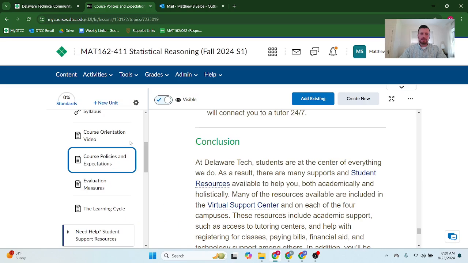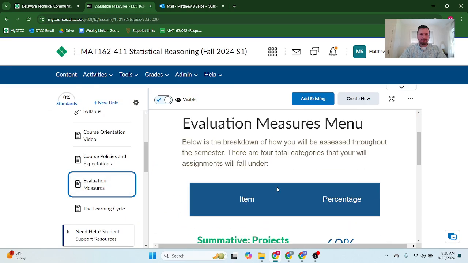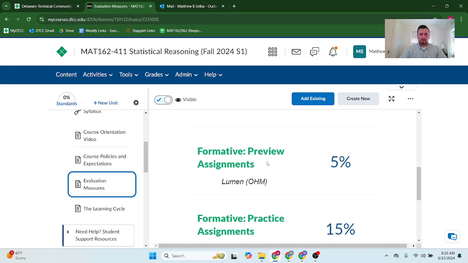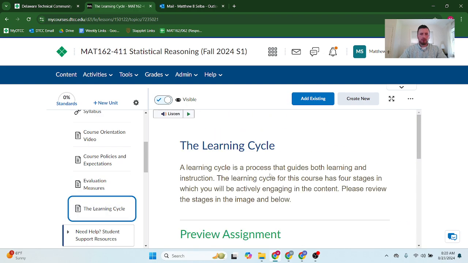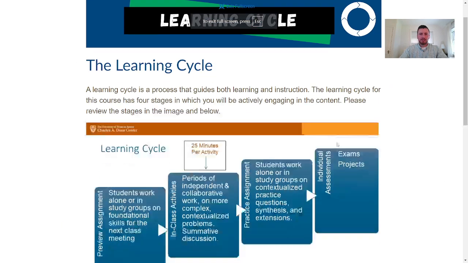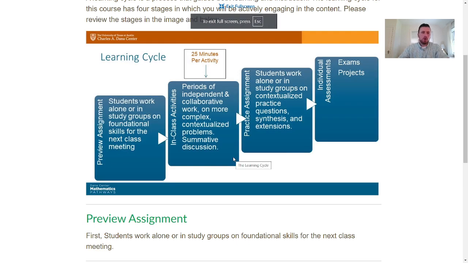So that's the course policies and expectations. You have evaluation measures, which were mentioned above as well. But I'm really going to go into detail with this learning cycle because it lets you know what the course is about. So we meet on Mondays. Before class on Monday, you should be completing these preview assignments, and really for this class, you're working alone. If you have a study group that you're on a text chain with and you want to meet up to do the preview assignments together, by all means, you can do it. And you're working on foundational skills for our next class meeting.